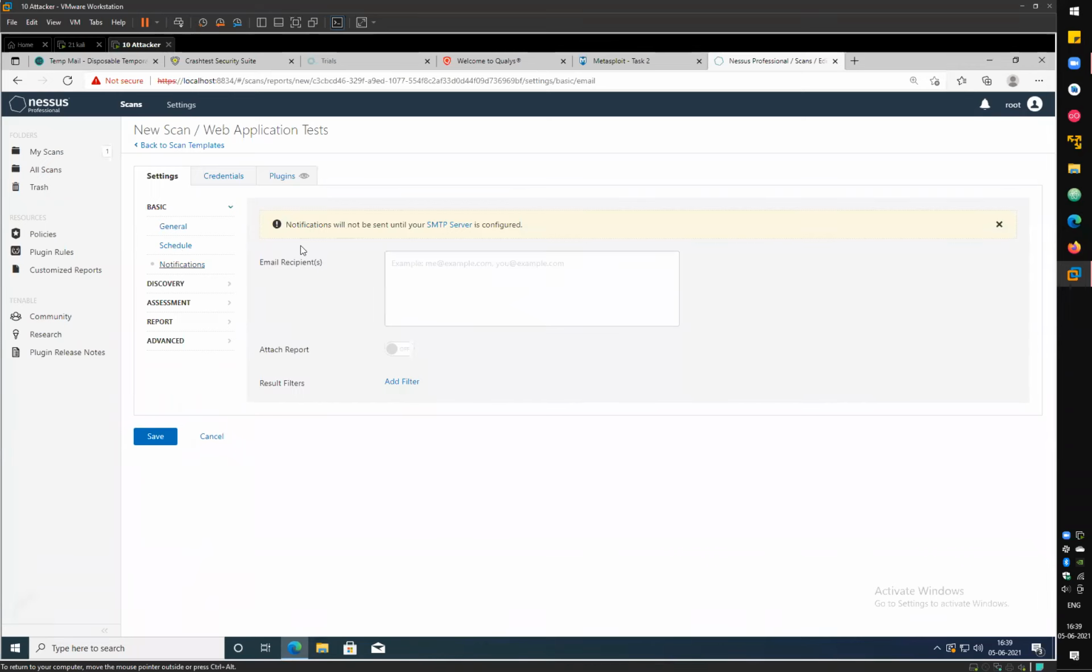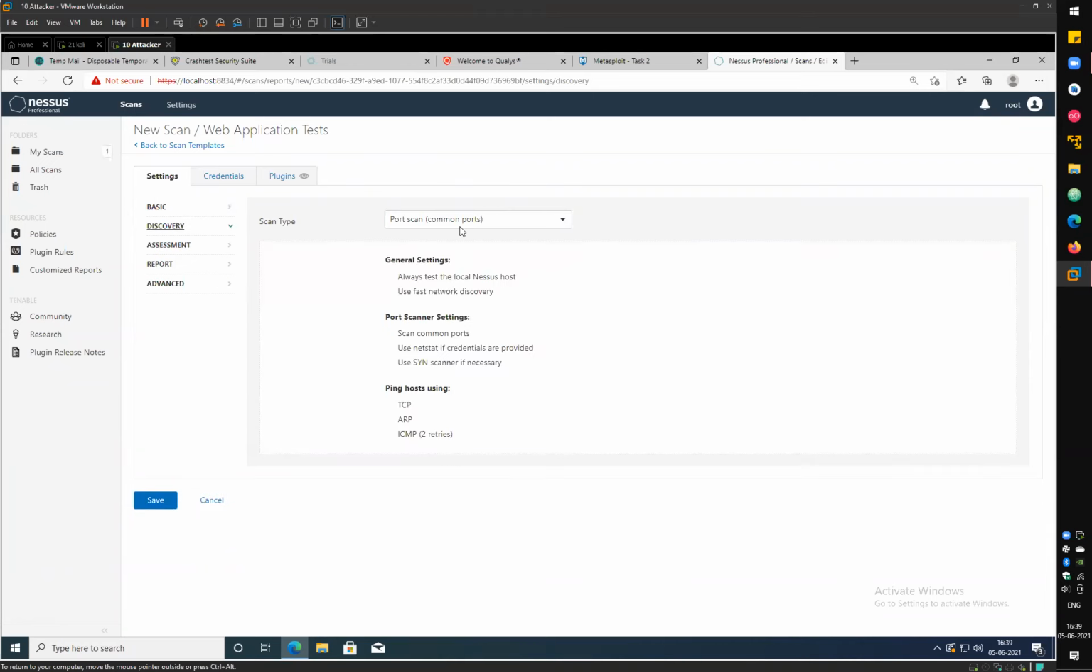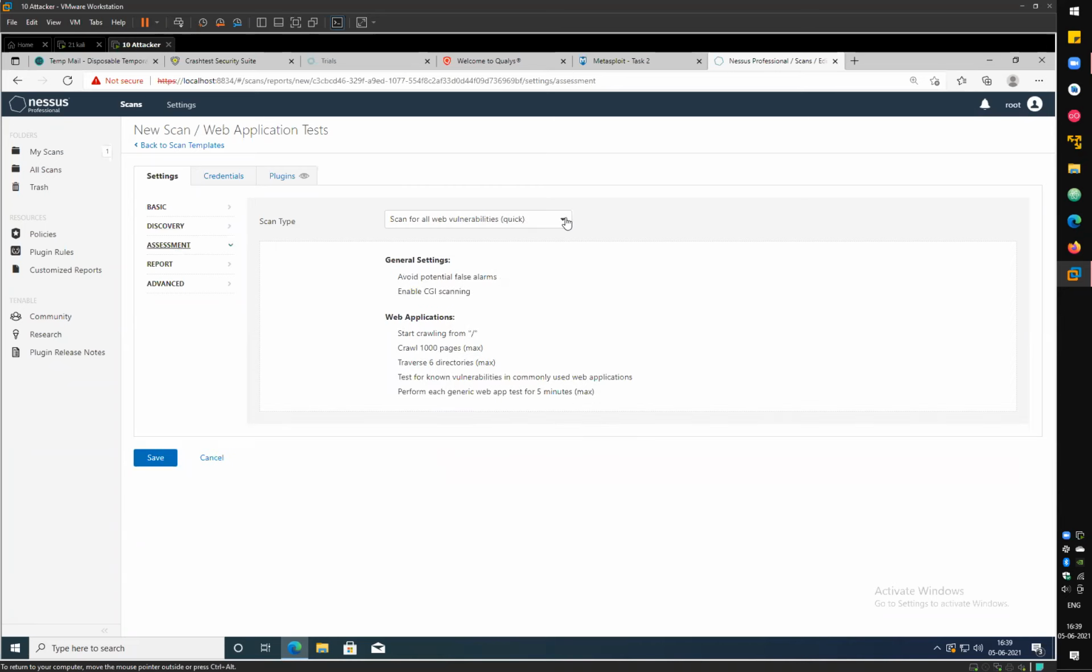And then we have basic notification options. Like if you want some notifications, you can go here. The notification part, we have basic discovery options here. What kind of scans you want to perform? Like which ports you want to scan. Let's say I want to scan all the ports, port scanning, all the ports, right? And then after discovery, we have the basic assessment part. Let's say scan for all web application vulnerability, quick or complex. We have two things there. Quick will only scan for common vulnerabilities, but complex will scan for almost all the vulnerabilities.